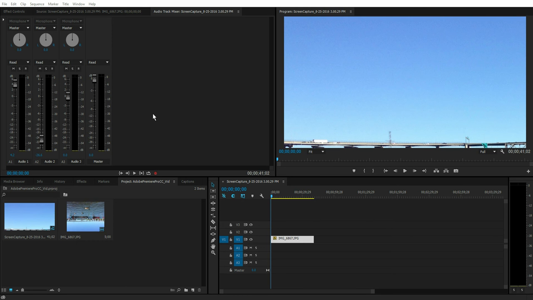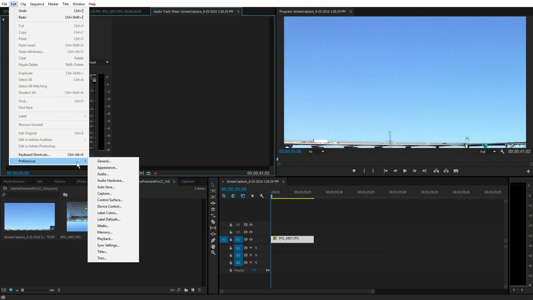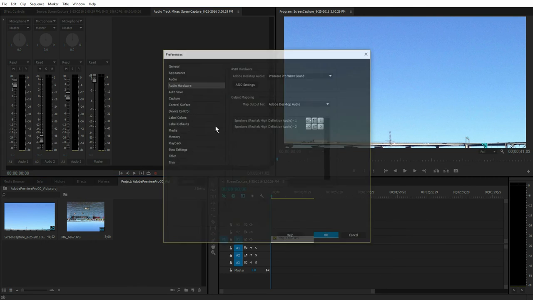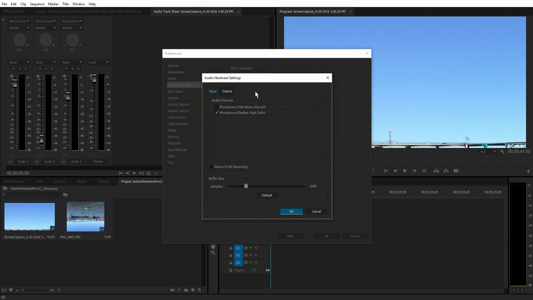Firstly, make sure your microphone is connected and the correct default microphone is selected. To check that, click on Edit, Preferences, and go to Audio Hardware, and select Audio Hardware under the menu and click on ASIO Settings. And under Input, make sure your default microphone is selected.